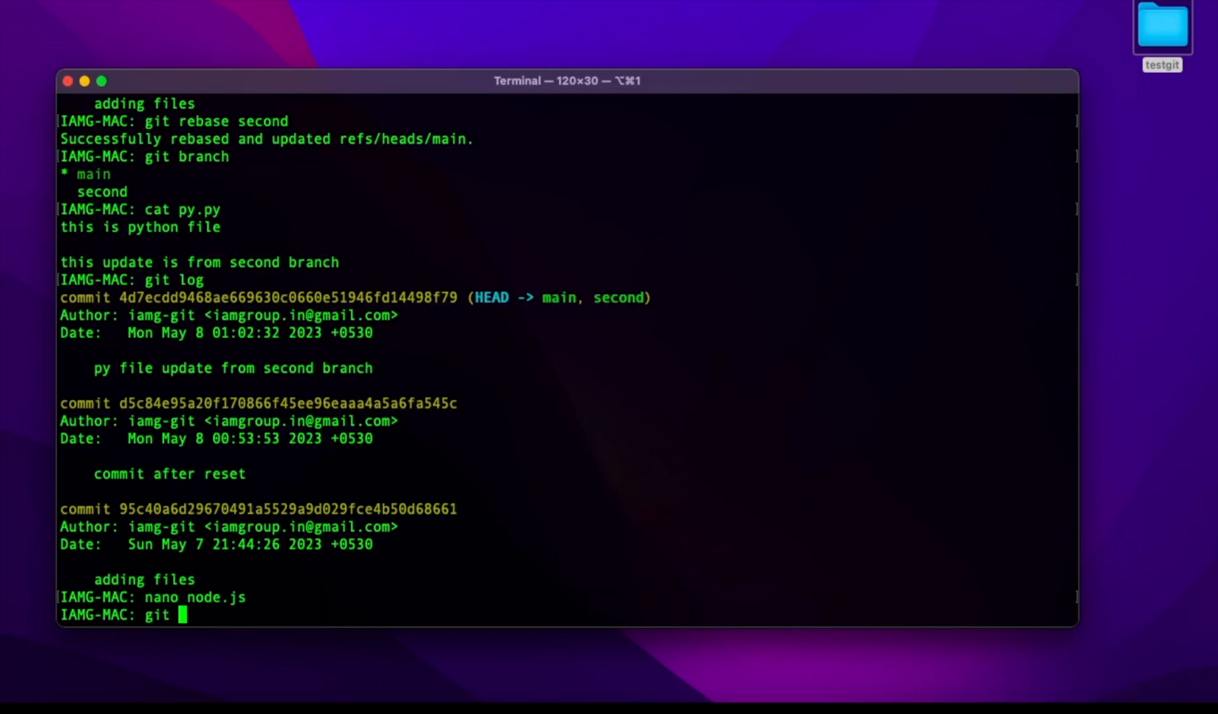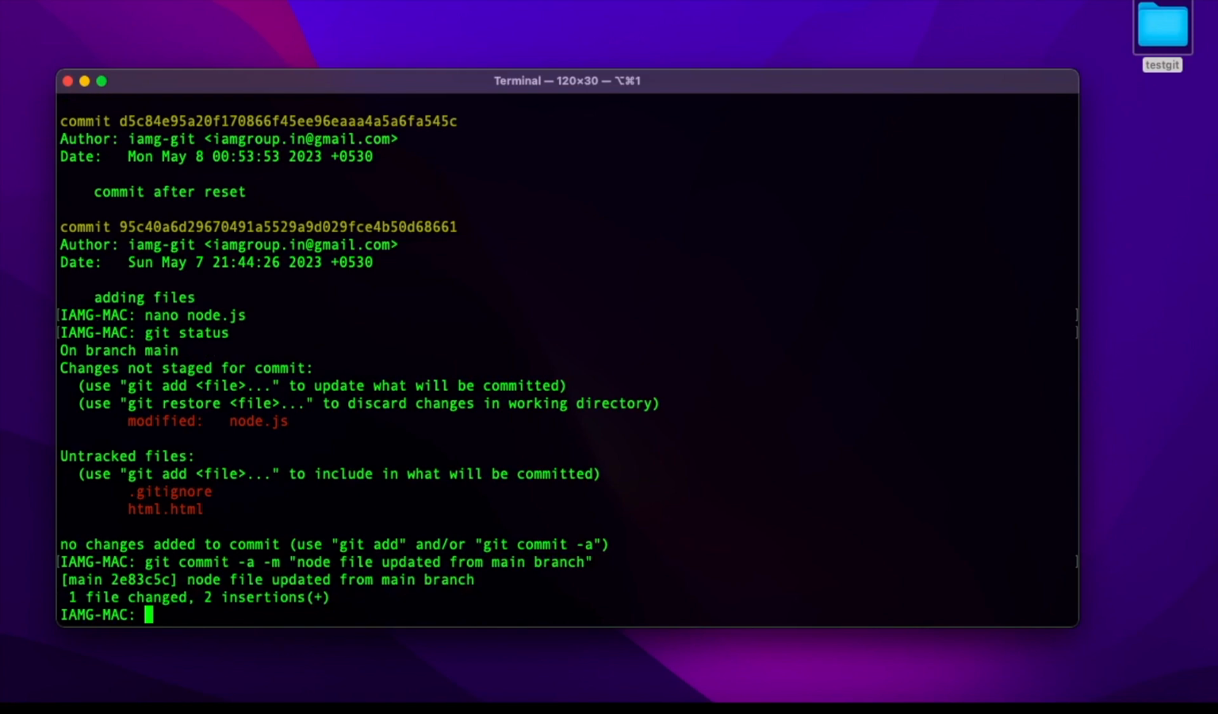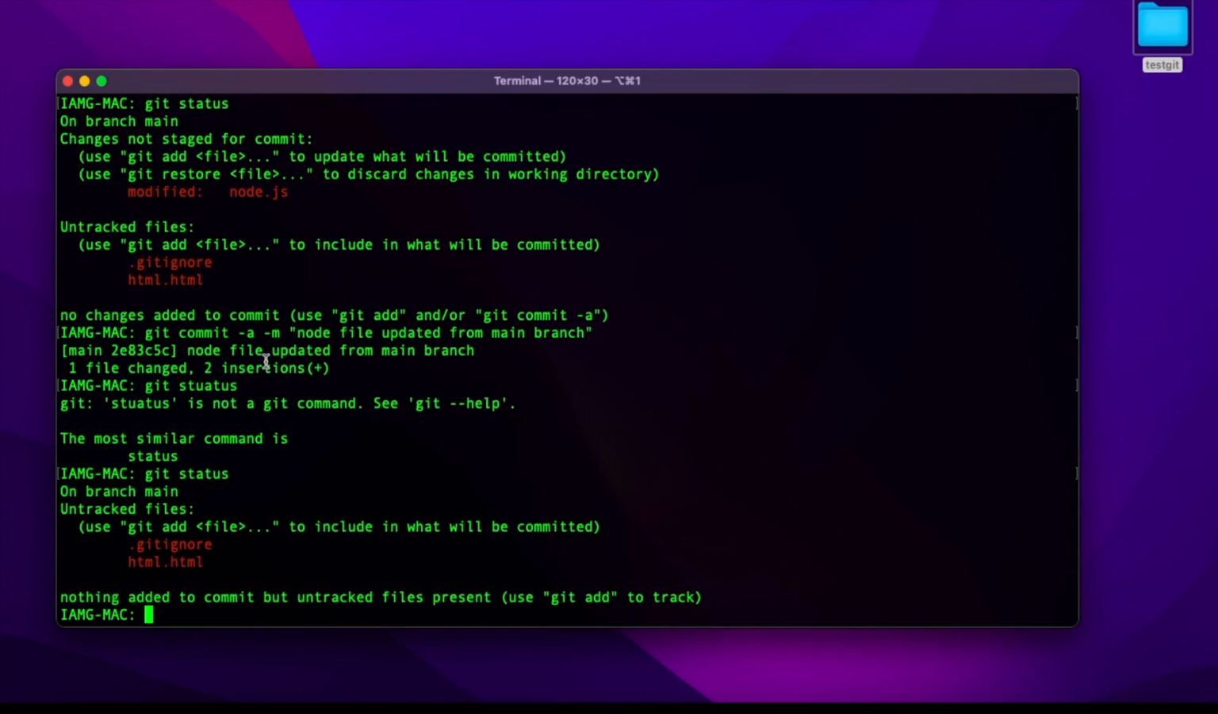Okay, so now I'll show you the status. It is modified, so we need to commit. git commit -am, node file updated from main branch, right? Now this has been committed. Now I'll show you the status. Git status. You can see that the main branch is ahead of the second branch, right? So we want to merge the main branch into the second branch.